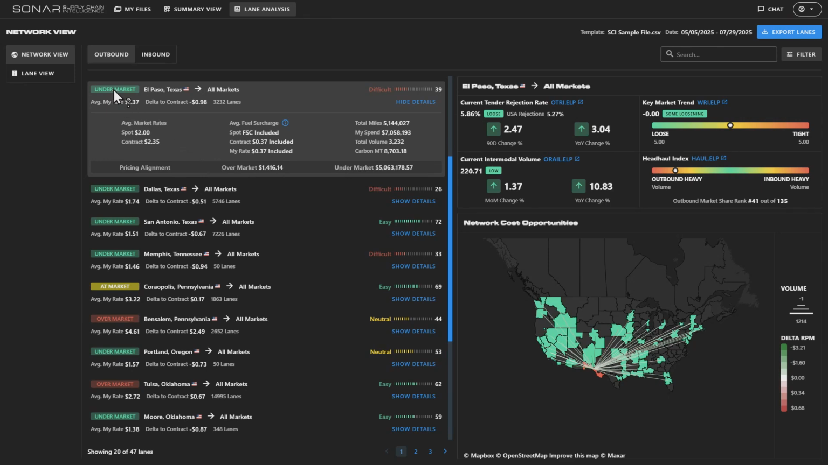You'll also notice that you have these under market flags. This is if your network's average pricing is under market by more than 10% to the average contract market rate. It will flag under, at, or over market are the options here. Over on the right side, you have that market context.